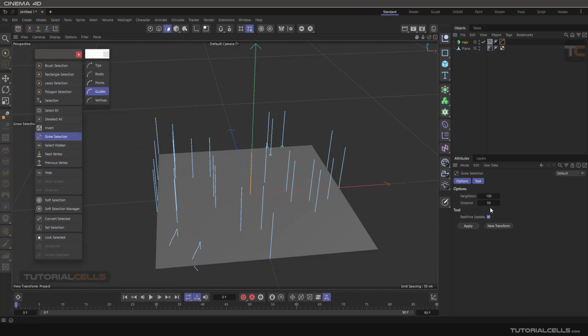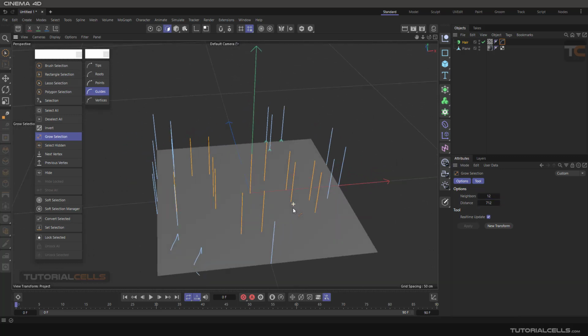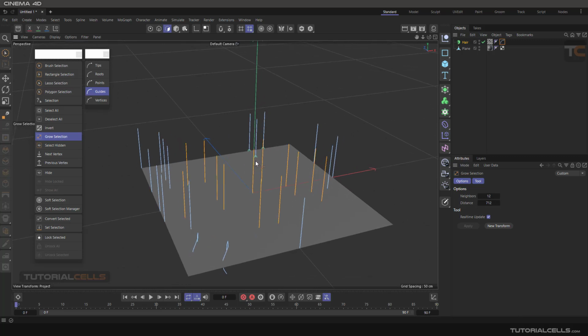If you select brush selection here, it's grow selection. Just select the grow selection, and with the neighborhood, you increase this number. I think, no, sorry, neighborhood selection. You have to increase the distance to select more. I think you have to apply. It's working on high dense hair.